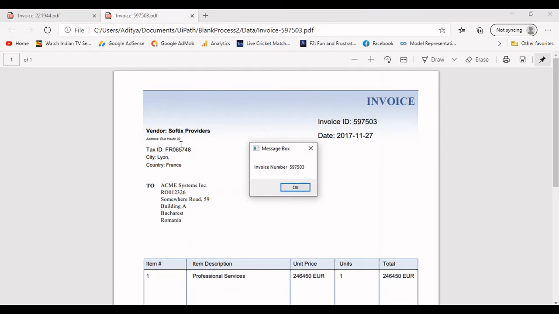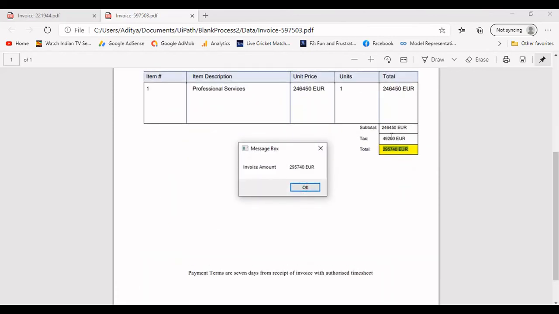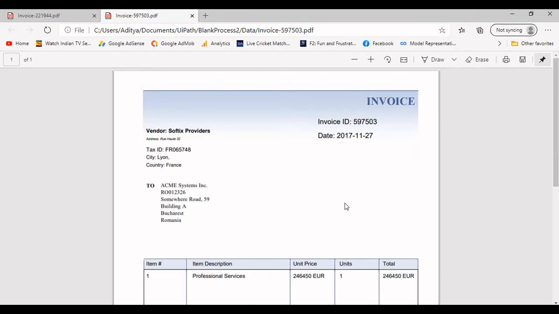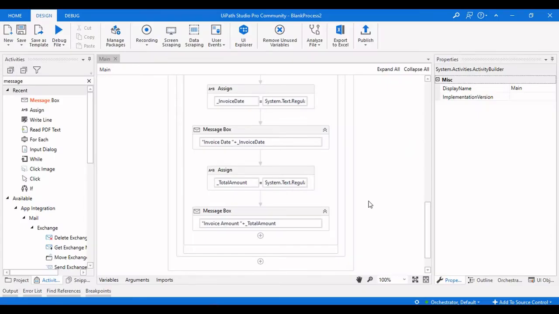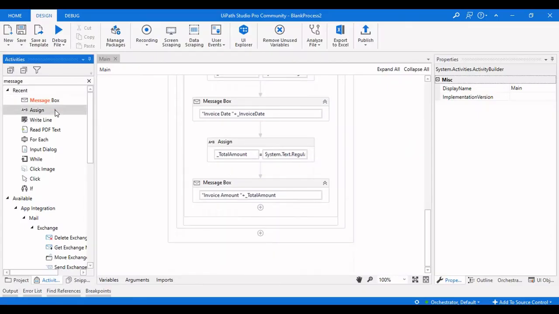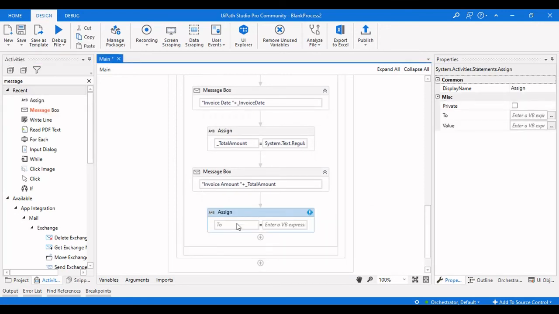This is the invoice number, 597503, and the invoice date, and the total amount is 295740 EUR. Now the last thing that we are left with is the vendor name. Now we will create the regular expression for the vendor name as well.